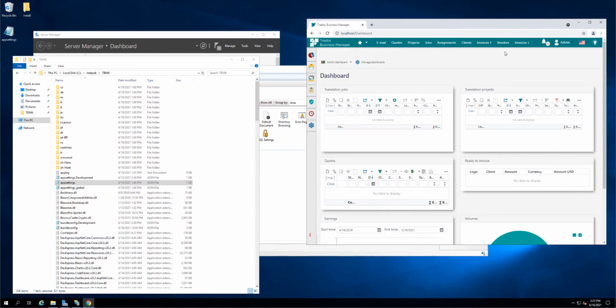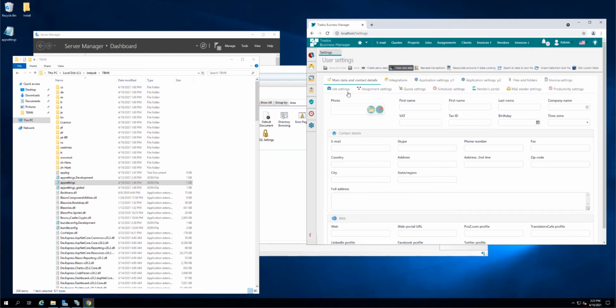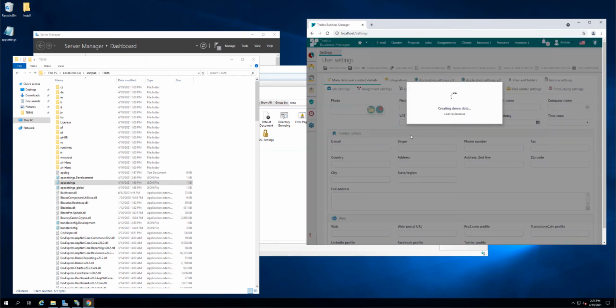Going to application screens, application settings, to create the initial configuration. We can, for example, create some demo data to get an overview of the application functionality without creating anything manually.